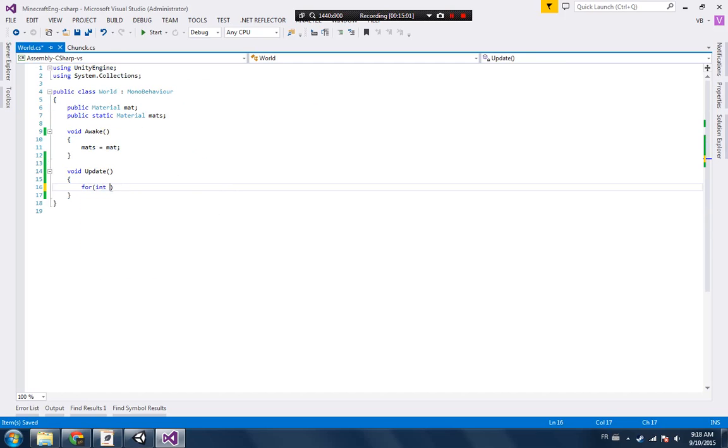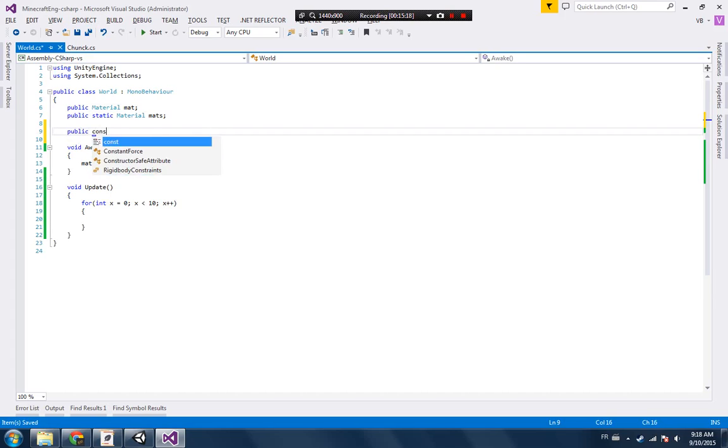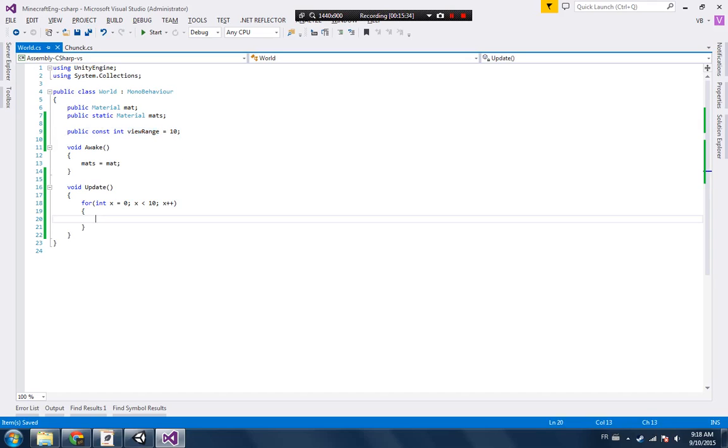I'm gonna do int x equals 0. Well, it's not gonna be equal to 0, but I'm just gonna put a little thing here. Oh, for fuck's sake! Thank you. I'm gonna make a public constant int view range. It doesn't really have to be constant, but I just feel like we shouldn't be messing with this for now. This is how many chunks you see in all directions. In front of you it's gonna render like 10 chunks, each of them with all their height and stuff.